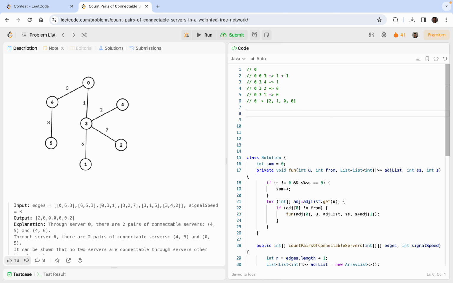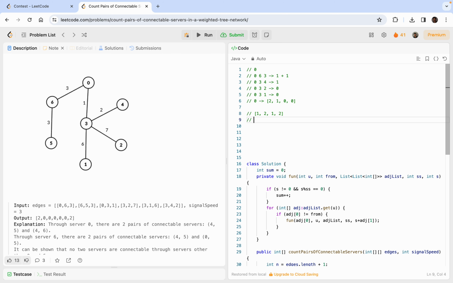So suppose for any random vertex I get this count array as 1, 2, 1, 2. So this vertex has 4 paths. In the first path there is only one vertex whose distance is divisible by signal speed. For the next we have 2, for the next we have 1, and for the next we have 2.